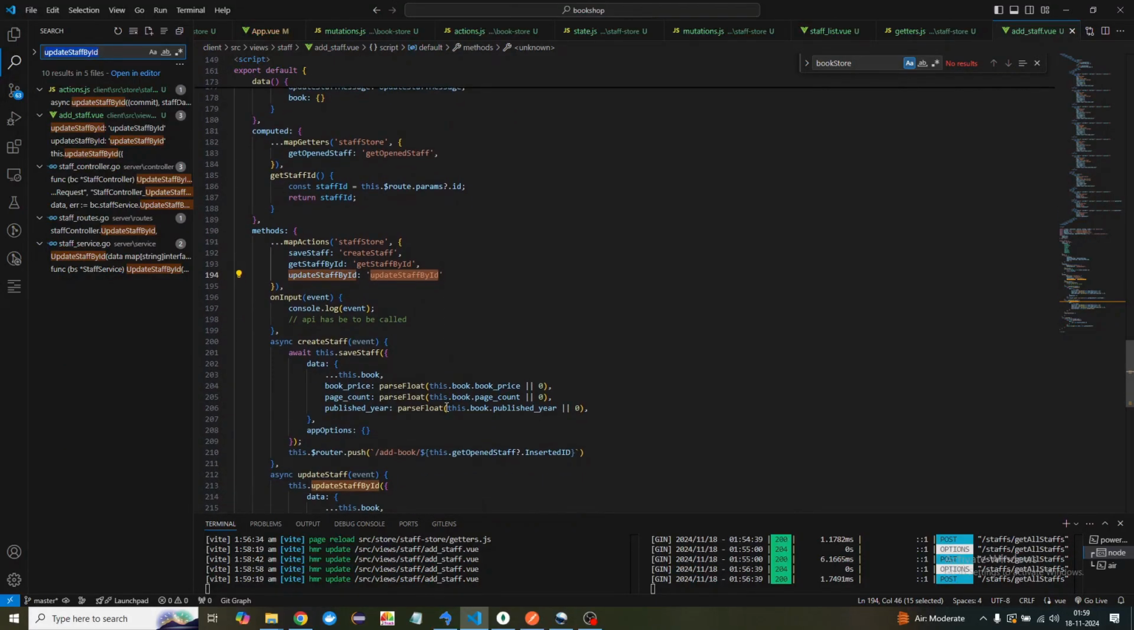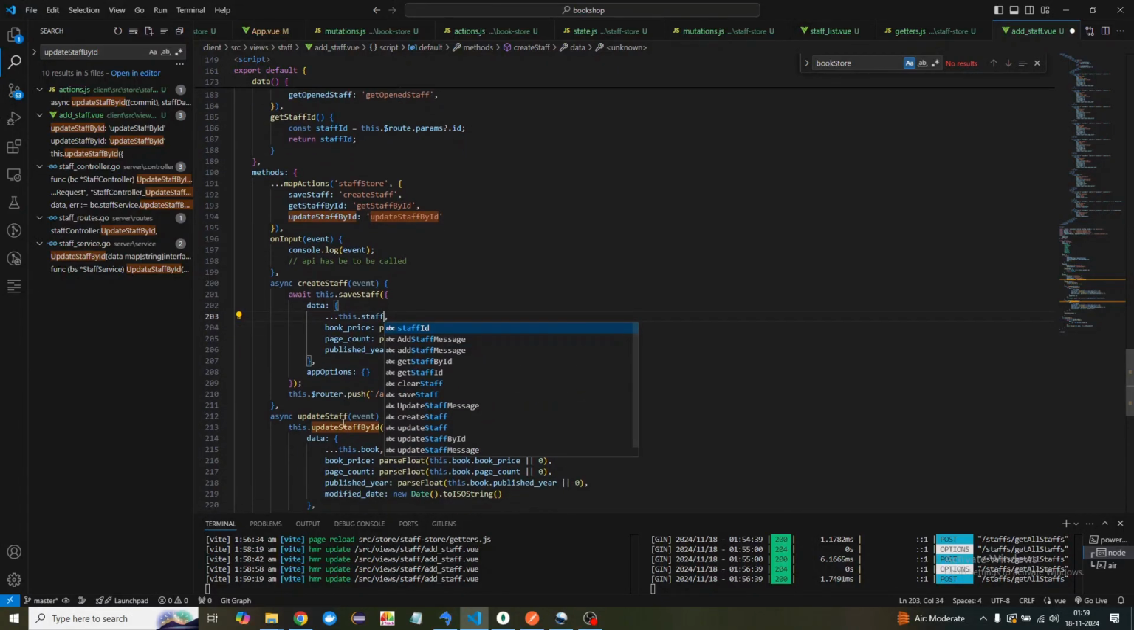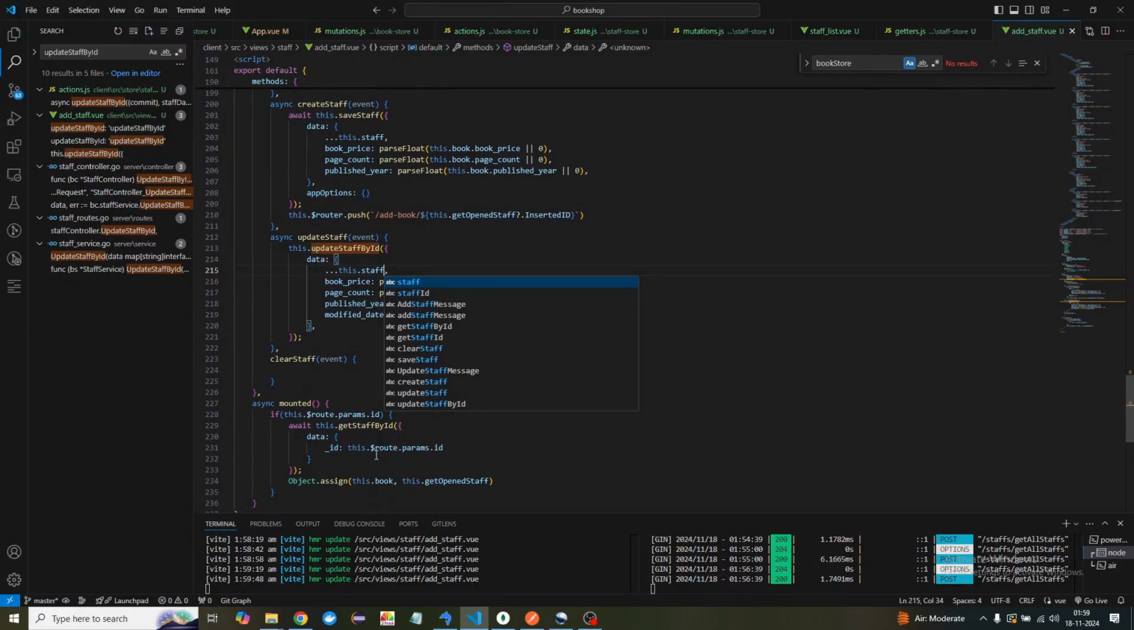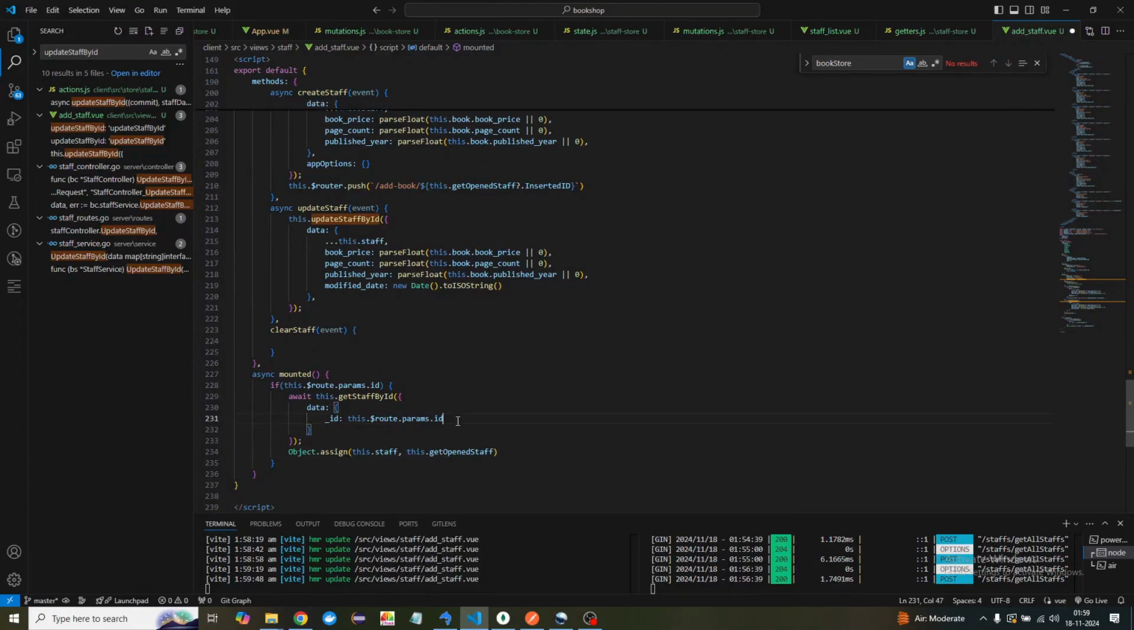So that is it for now, but then we have to change certain data here as well. This time this is not going to be this dot book, instead what I'm going to say is this is going to be staff, all right? And here as well I'm going to say it is going to be staff, right? Now let's go back here, and here also we need to say it's going to be staff, and then the rest of the things will be as they are, right?